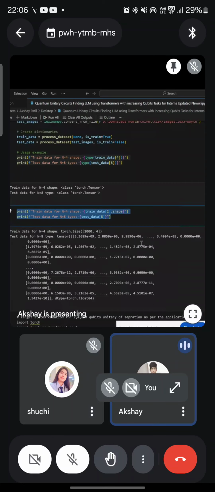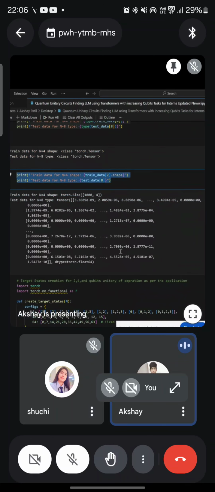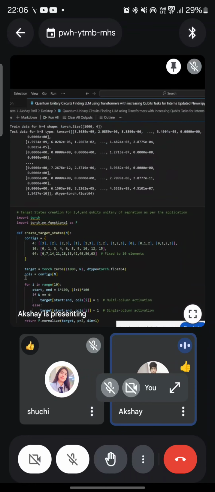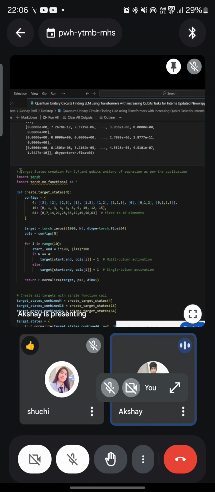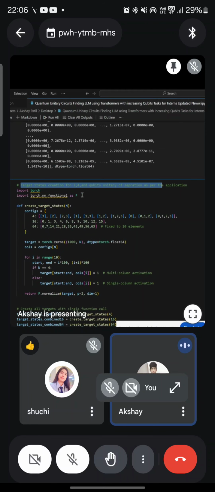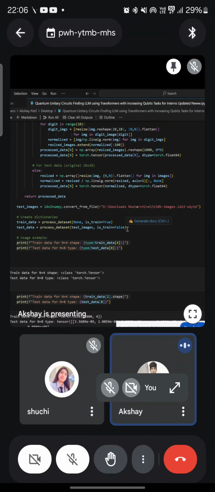Fine, so moving on. This code is for getting the target state. What we have done just now is get the input vectors for different qubit sizes, for n is equal to 2, n is equal to 3, n is equal to 4.